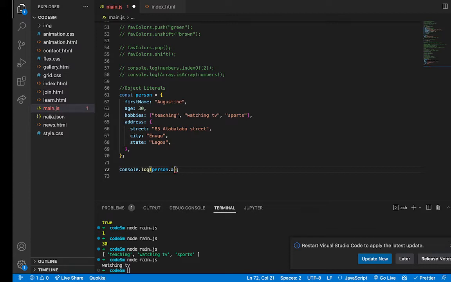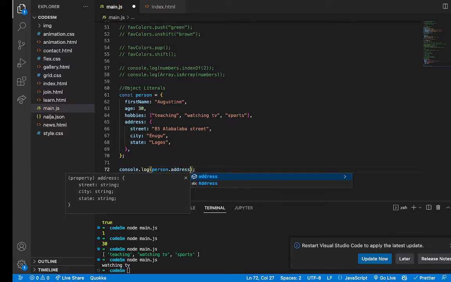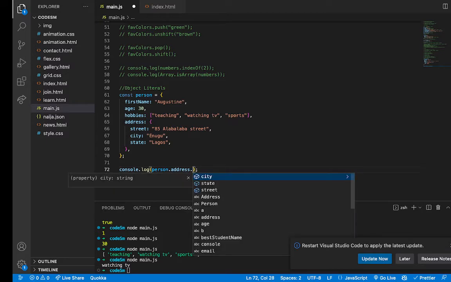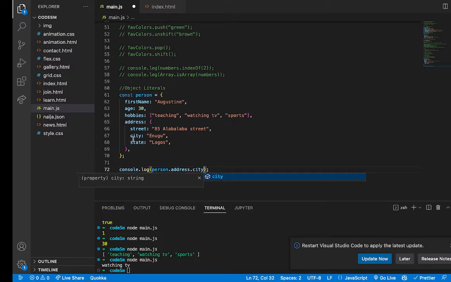So if I say person dot address dot city, if I wanted to pick city, I couldn't say square brackets 1. I have to say dot city. If I say dot city, it's going to pick out the city as Enugu. Okay, you can see the Enugu. So that is how you can traverse and move inside an object and pick out something from inside it, which is very, very important that you know about this traversal and picking out of stuff from inside stuff.